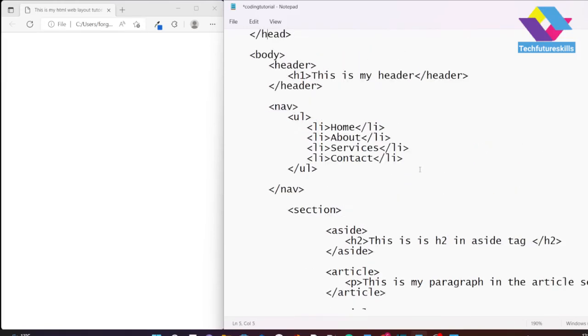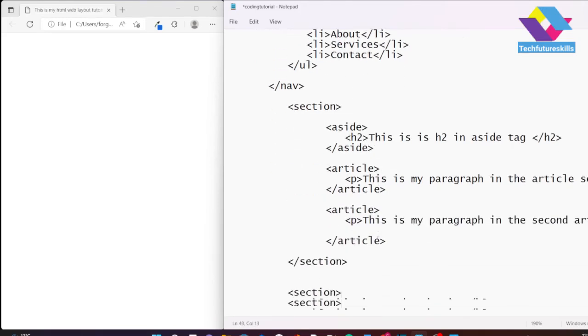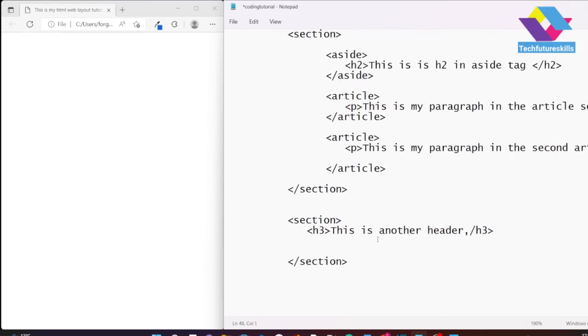What I did is that in the header section, I inserted an h1 tag and declared this is my header. In the next section, I declared an ordered list tag. And inside the unordered list tag, I declared a list item tag, which will contain our pages, our navigation pages, okay? In the aside section, I included, this is my h2. In the article section, I included paragraphs. So this is how to declare paragraphs.